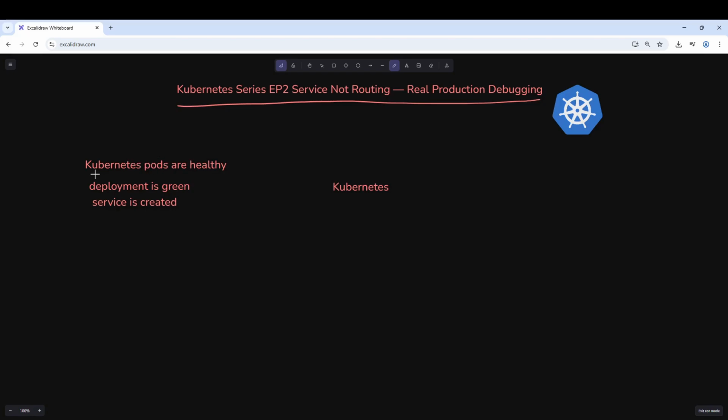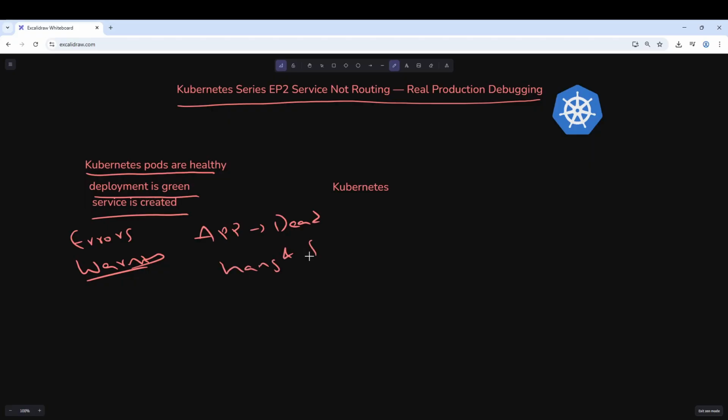Imagine this. Your Kubernetes pods are healthy, your deployment is green, your service is created, you don't see any errors, and there are no warnings, but your application is completely dead. Every request just hangs and fails. This is one of the most frustrating Kubernetes incidents you will ever debug.